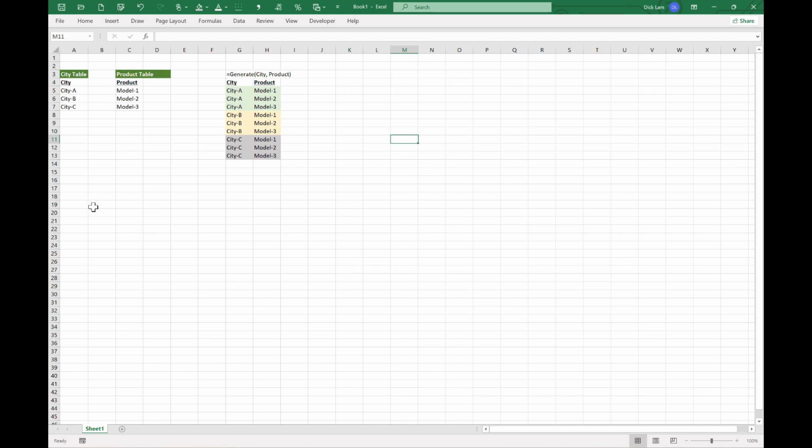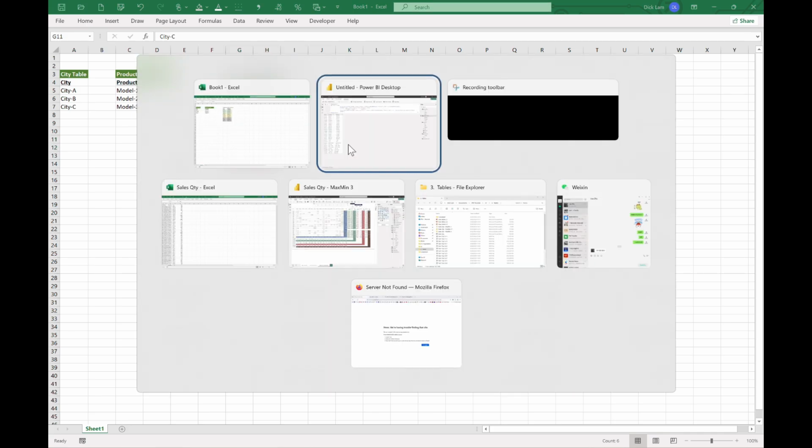All right, there are two simple tables. City contains A, B, C. Product contains model 1 to 3. Now, if I use the CROSSJOIN function like this, all right, city and product, it will return a table like this: city A, with all the models in combination. City B, same. City C, same. Okay? Simple. All right? It's easy to understand in the form of Excel. Okay, then we go back to Power BI.